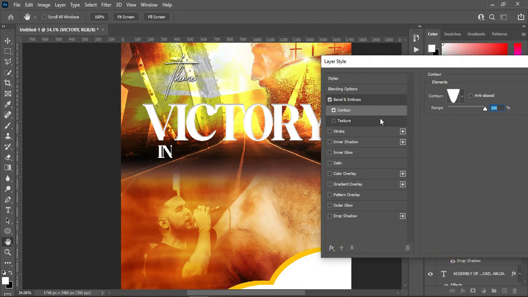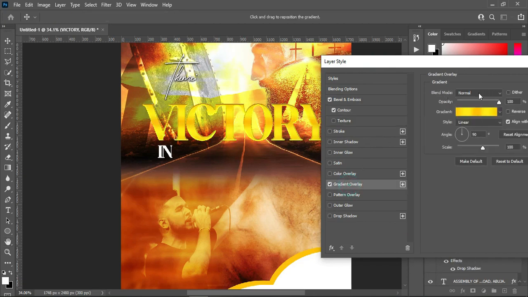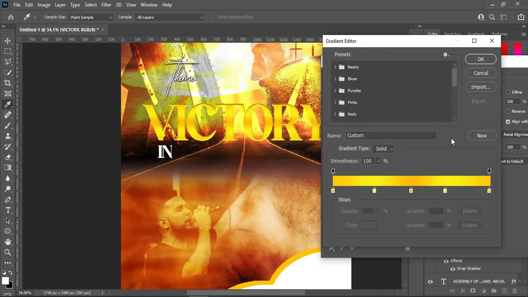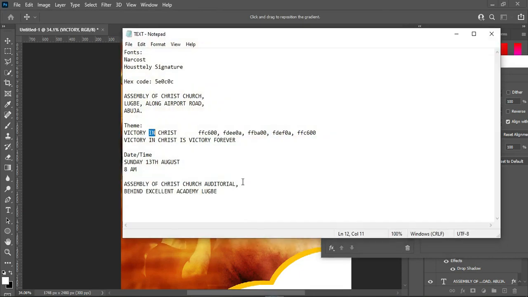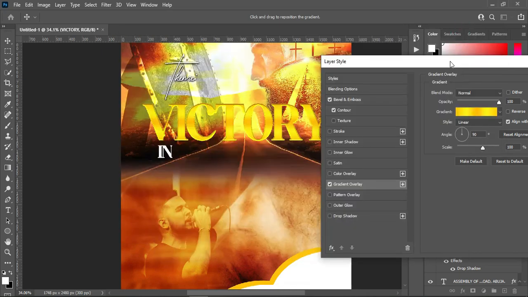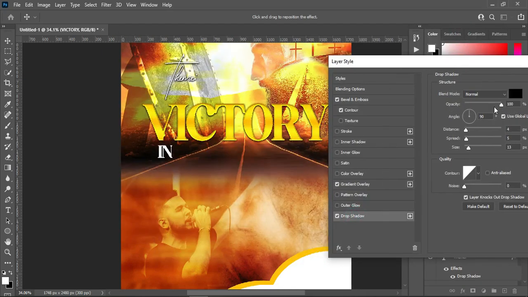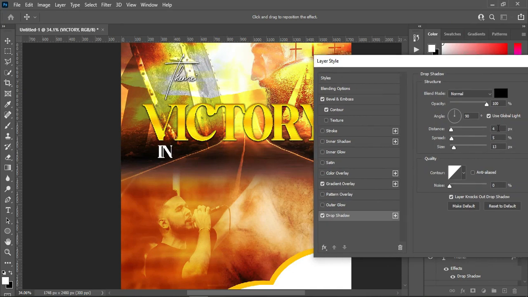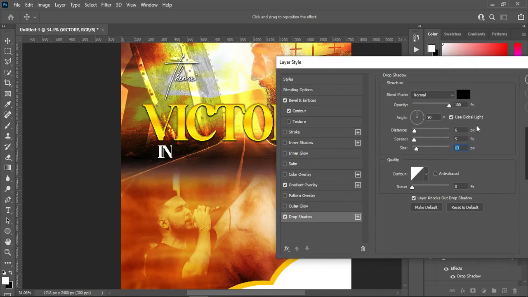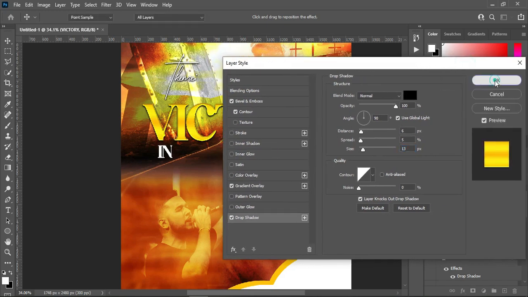The next one is the gradient overlay. Then make use of this gradient overlay here. So the color code of this gradient overlay is here, so you can make use of it. And the drop shadow, normal, the opacity is 100%. Then the distance here is going to be 6. Then the spread of this one, I'll leave it at 5. And the size, I'm going to leave it at this 13. Okay. Then I will click OK.